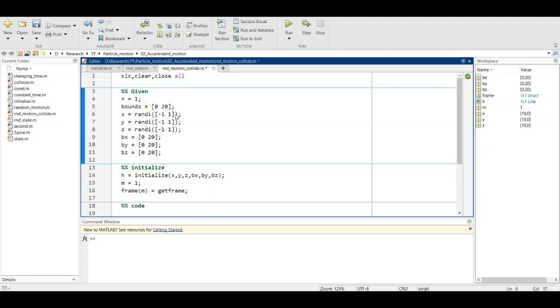So random size should be number of rows. Rows should always be 1, but columns should be according to number of particles. That will be equal to n. So 1 comma n should be the size of the random coordinate developed. And this bound should be given by this one minus 1, like in between which range you want your coordinates to be. And here you can also do the same thing for the bounds as well, px, py, and pz. Number of particles 1. Let's see if it works.